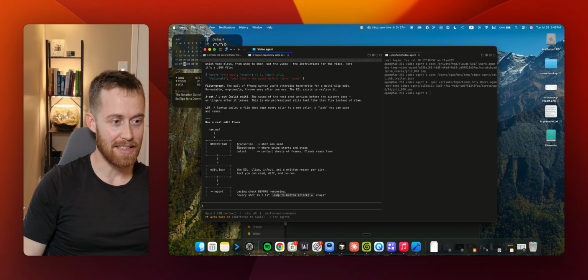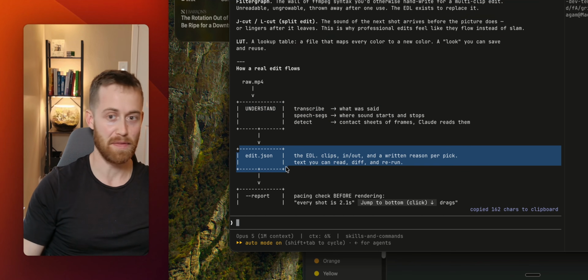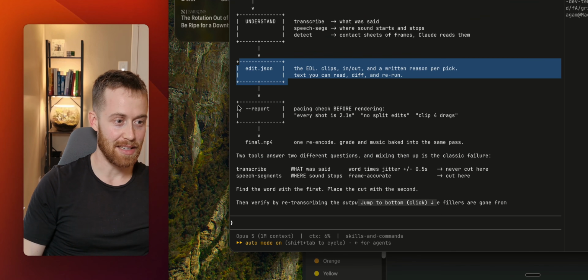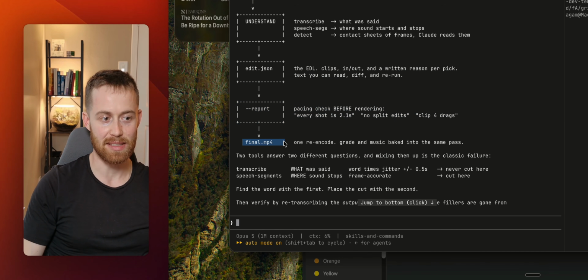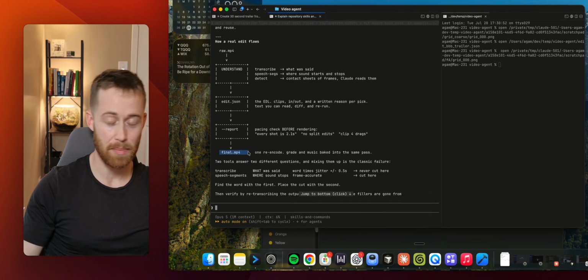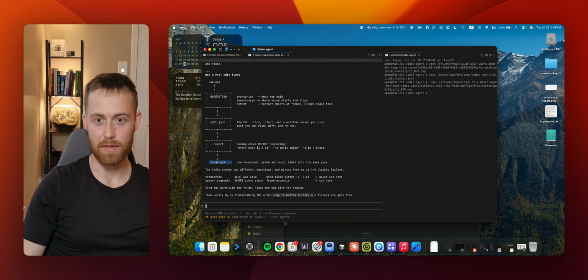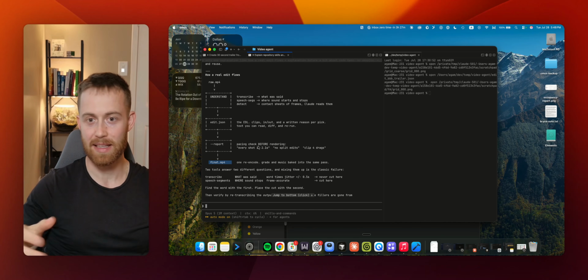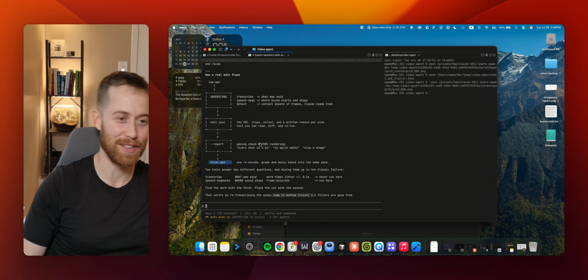So basically it goes into this understanding mode, then the edit JSON mode, which is a file that's very easy for it to manipulate. Then it creates a report to validate that things are according to what we wanted, and then it generates the final MP4. So it uses a lot of ffmpeg and Python libraries to do the cutting and all that. So it has a lot of tools to do that. And the cool thing is you can use it for different things. It could edit the video you're watching right now too. And that was kind of my original idea.